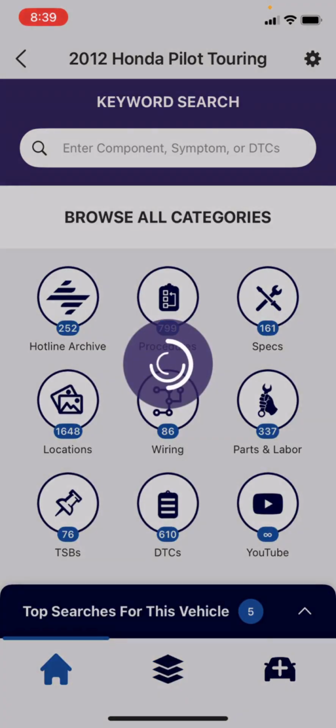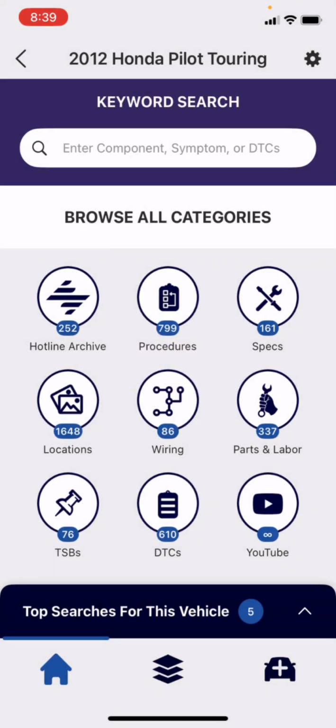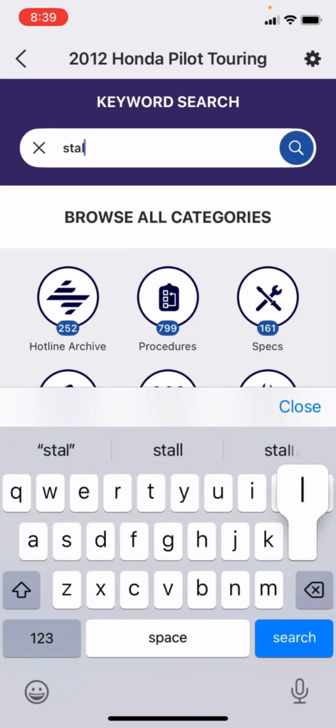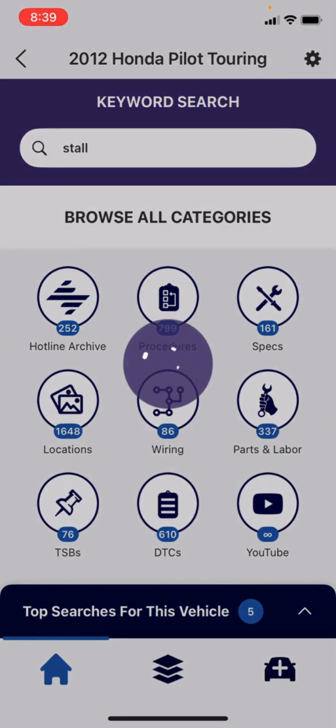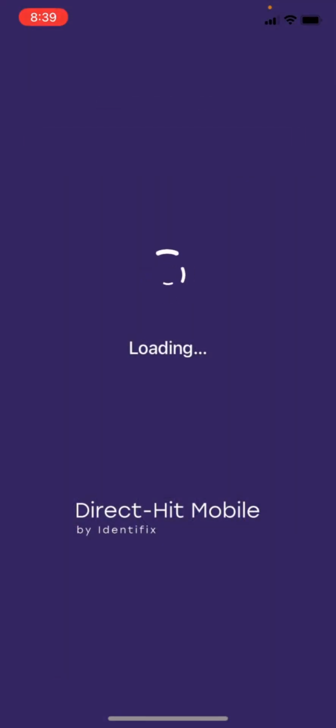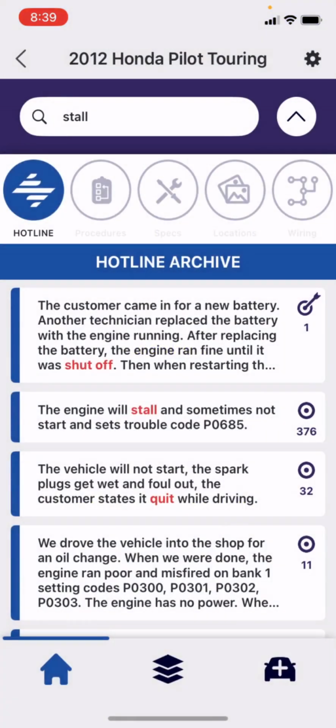So let's just go back to the dashboard and let's do a search. You can search by a component, you can search by a symptom or multiple DTCs. Let's actually search for a stall condition. And you'll notice the Hotline Archives go from 252 down to 14. Let's look at those, and it returns a list of customer complaints.